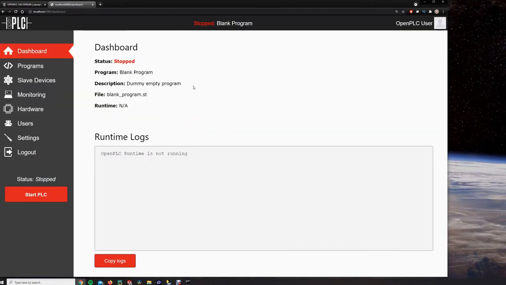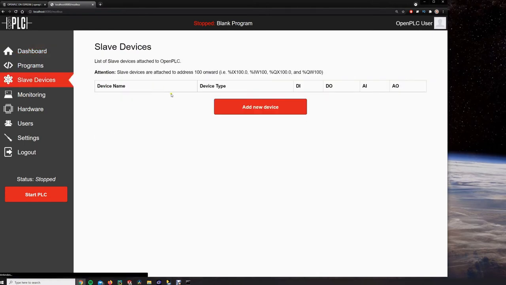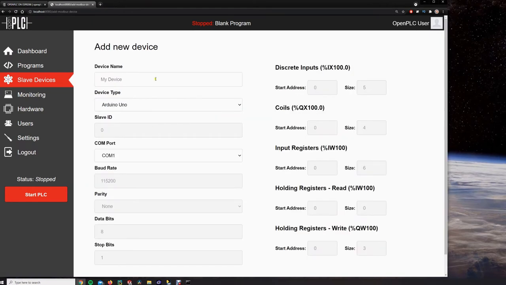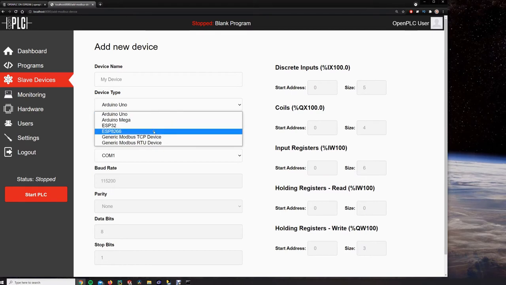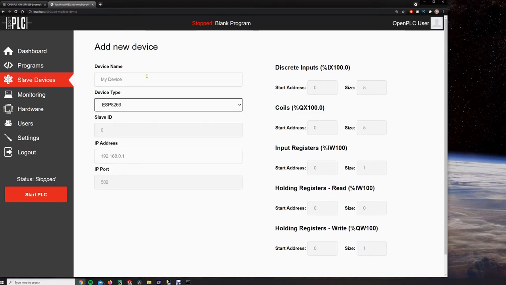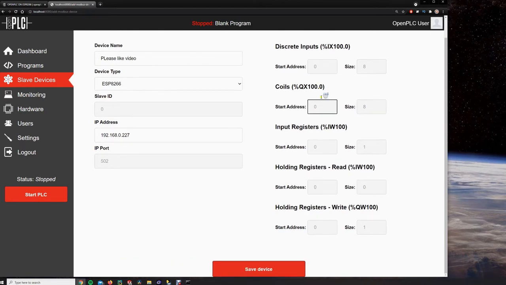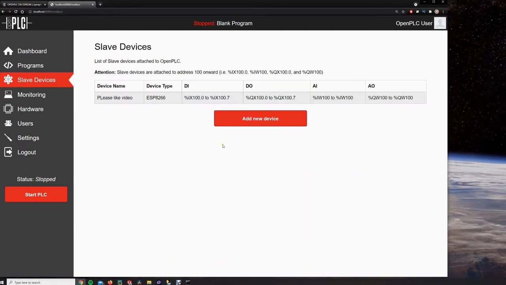Here you can interact with OpenPLC runtime. You're gonna set a slave device. Then you click on add new device. We're gonna select device type ESP8266. We're gonna give it a name. And we're gonna paste our IP address from the Arduino serial monitor in it. So we save the device. And you can see the output started with QX100.0.